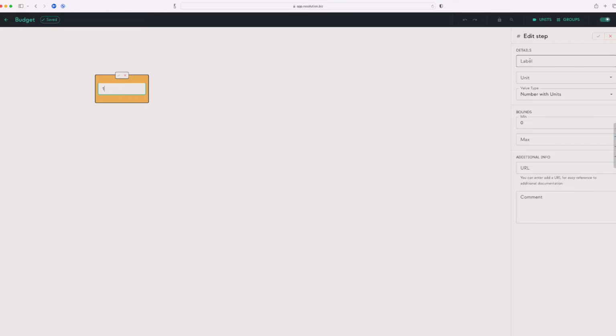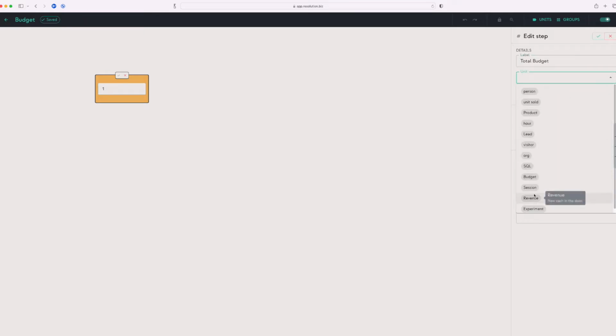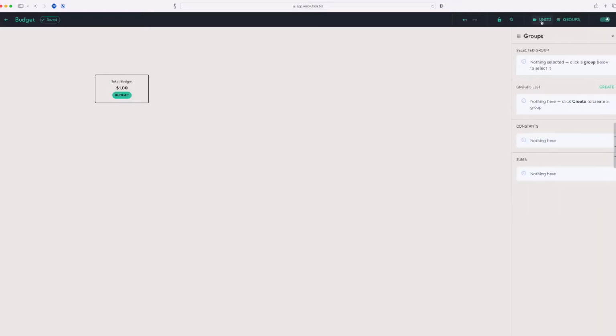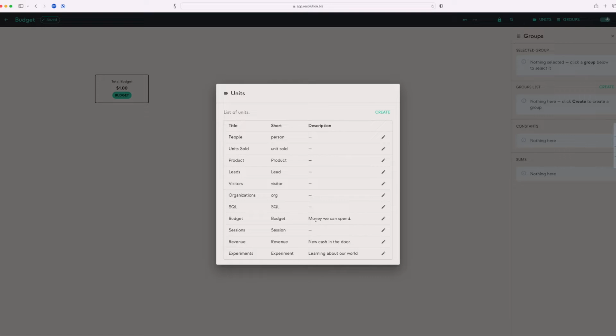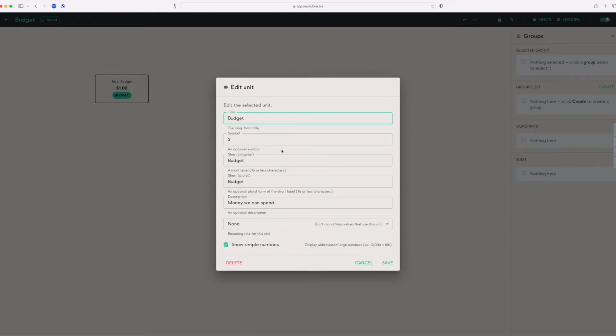So, we'll start off. We're going to say this is our total budget, and I'm going to assign a unit that I made called budget. And one quick note on this. I've got two kinds of basically money. I have budget and I have revenue. And the reason I did that is that I'm going to turn one of these things into another kind of thing. And so in Resolution, it's really useful.